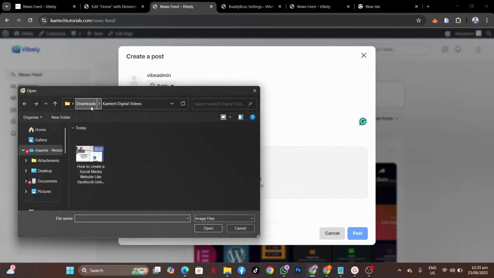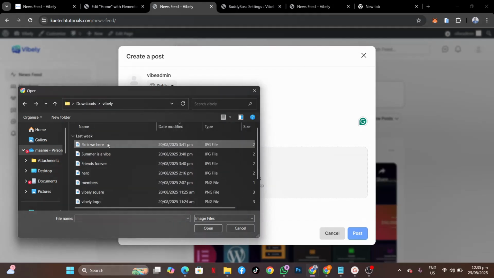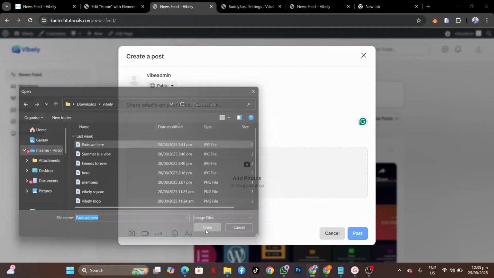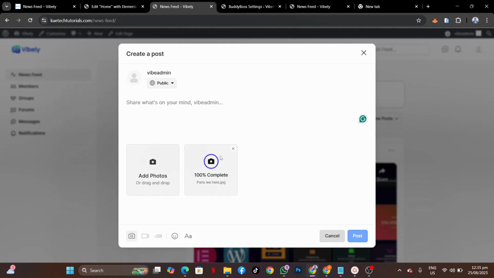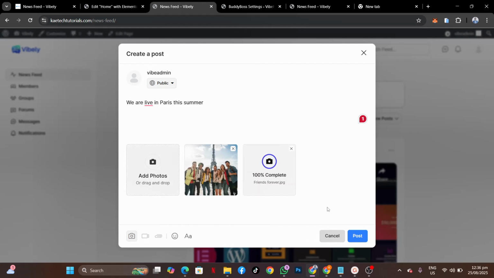I'm going to go into Vibely and say Paris. I'll pick this image which says Paris, and let's say we are live in Paris this summer. You can add more images if you want to, so let me add this friends forever image over here.